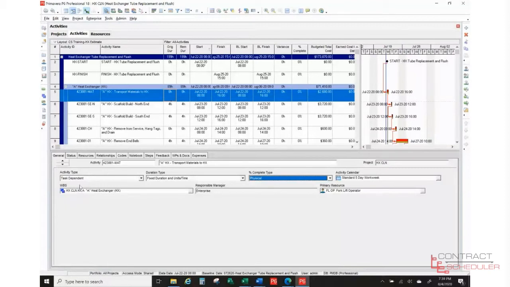And again, task dependent means we're using the task calendar. Resource dependent means we are going to use the resource calendar. So as I mentioned, this particular project is going to be about taking a heat exchanger out of service.